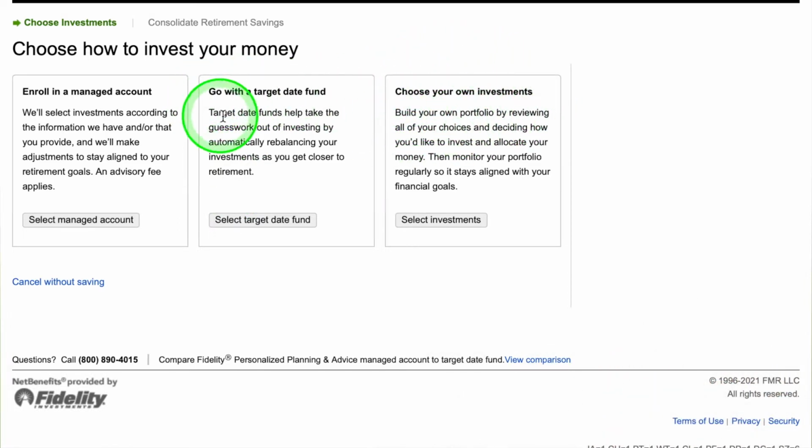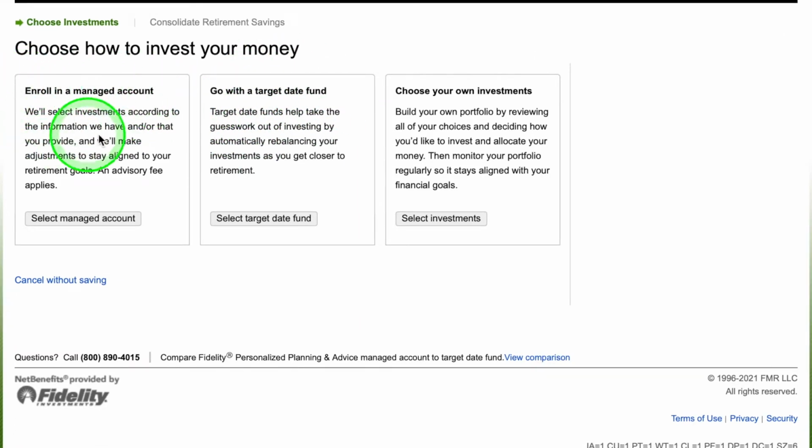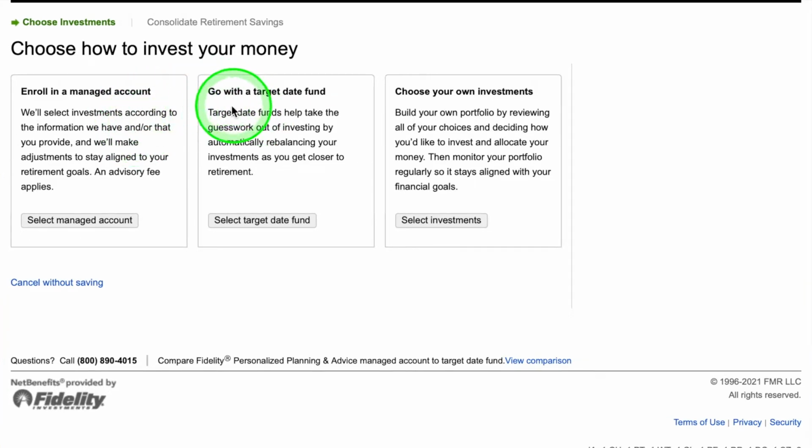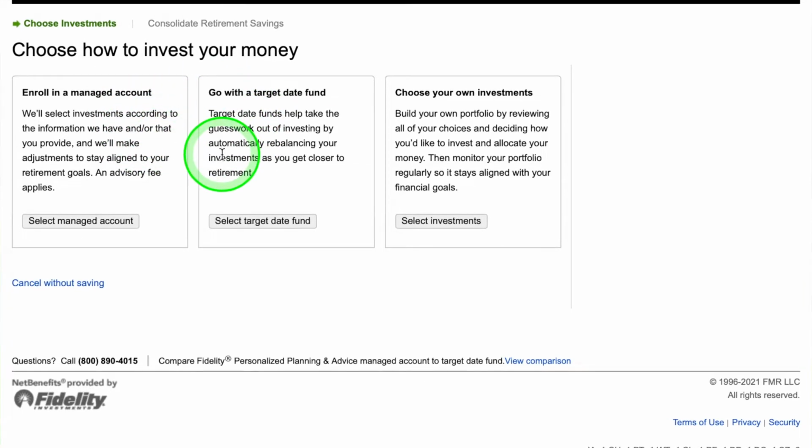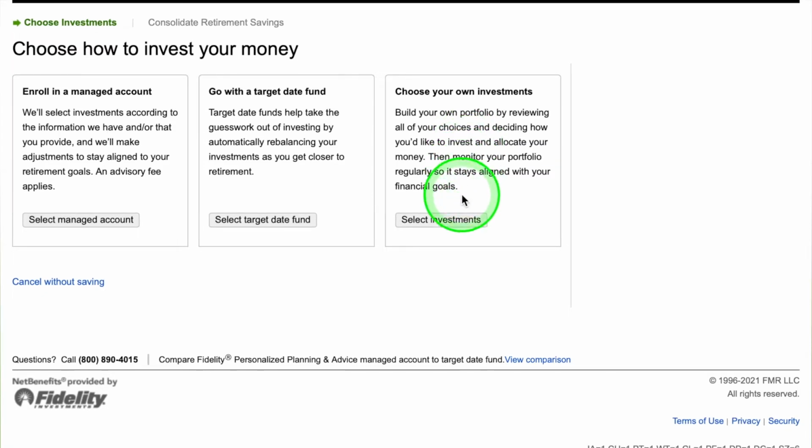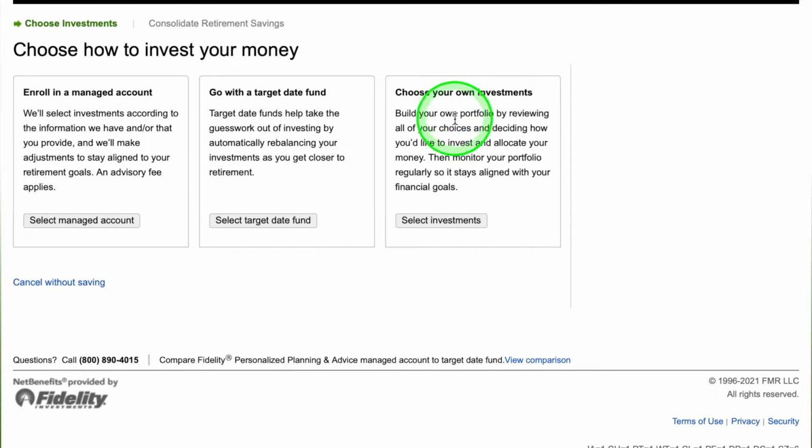I would always stay away from target date funds. Stay away from having somebody else manage it for you, because the reality is these two options are easier to set up, but they're going to give you a lower return than this one right here. And this one is not that much work to set up. It only takes a couple of clicks, and after that, all you have to do is deposit funds, and that's it. You're always going to get a higher return from a good fund of your own selection versus going for either of these two options. So always select your own investments.